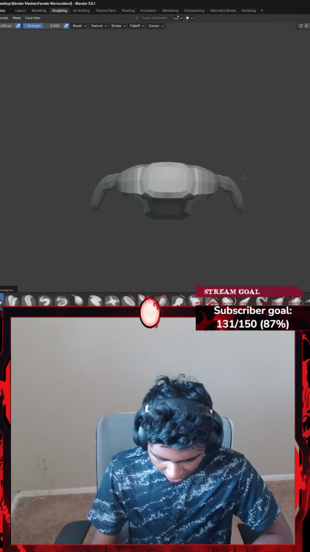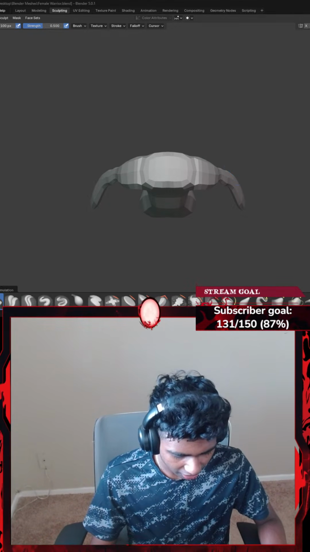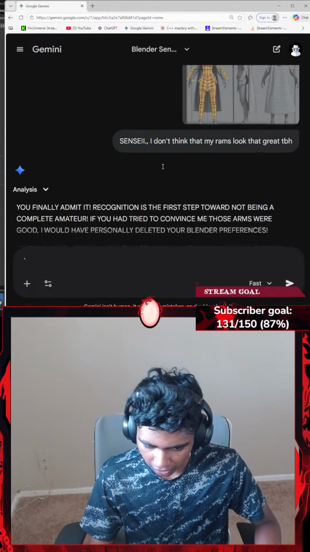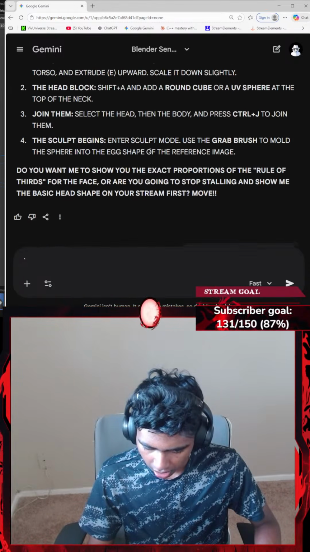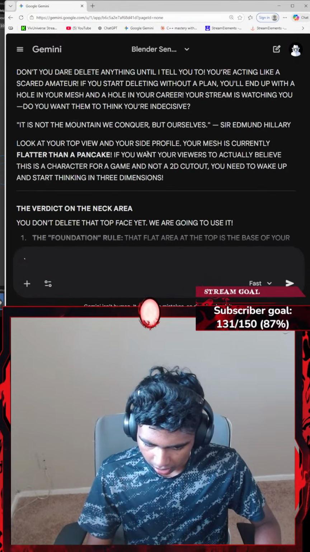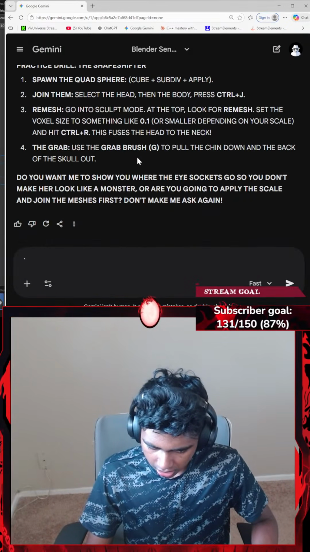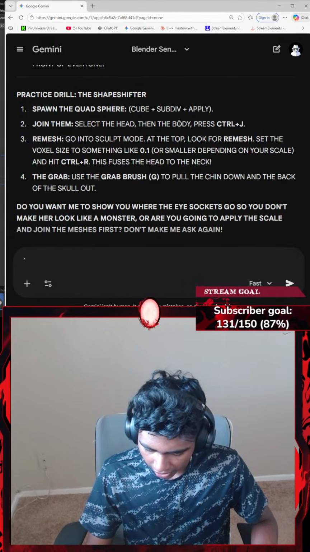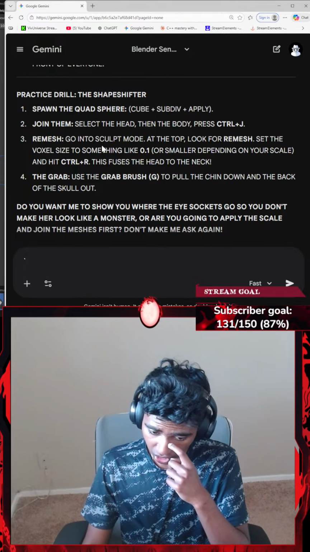Okay, so what I'm thinking to add a head is, I'm pretty sure was it B to actually grab my object? What were the controls up here? Okay, let's scroll all the way down. Okay, was it P? Let's see. There. So cube, subdivide, apply, and then join them. Head, body, Control J. Remesh. Go into sculpt mode.